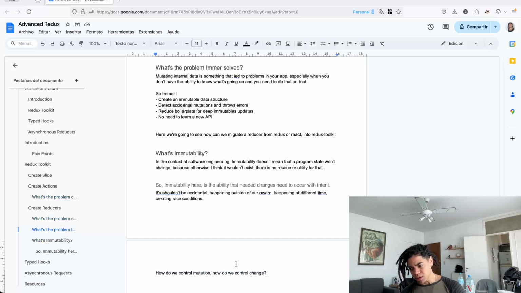So what happened here is that the idea of immutability in the context of software is that we need to have the ability, when something changes, to make sure the needed change occurs with intent. How can we control change? How do we control mutations? So that's a very interesting discussion.